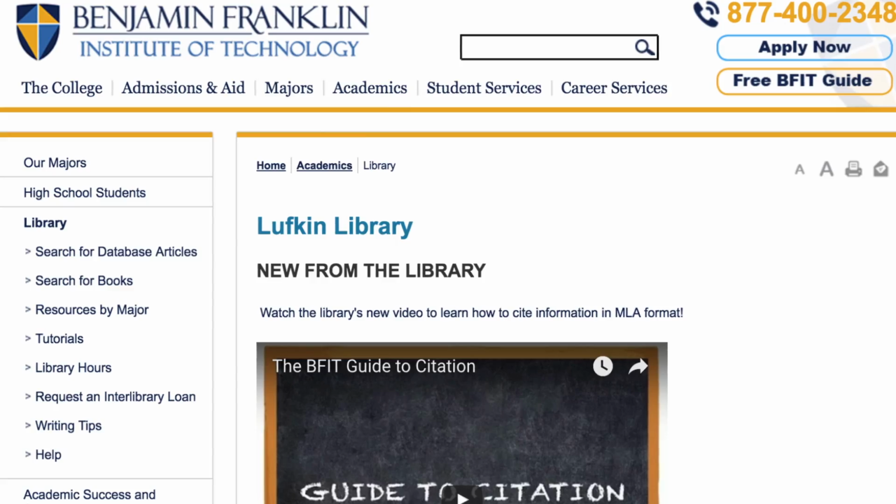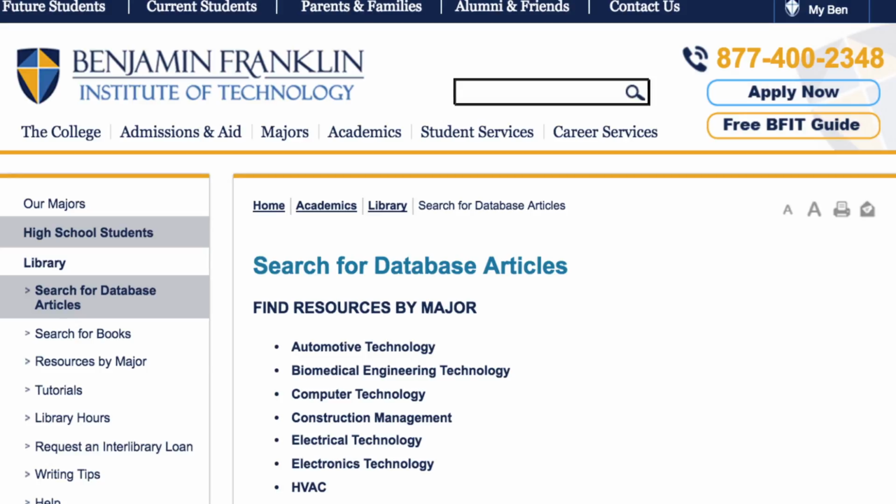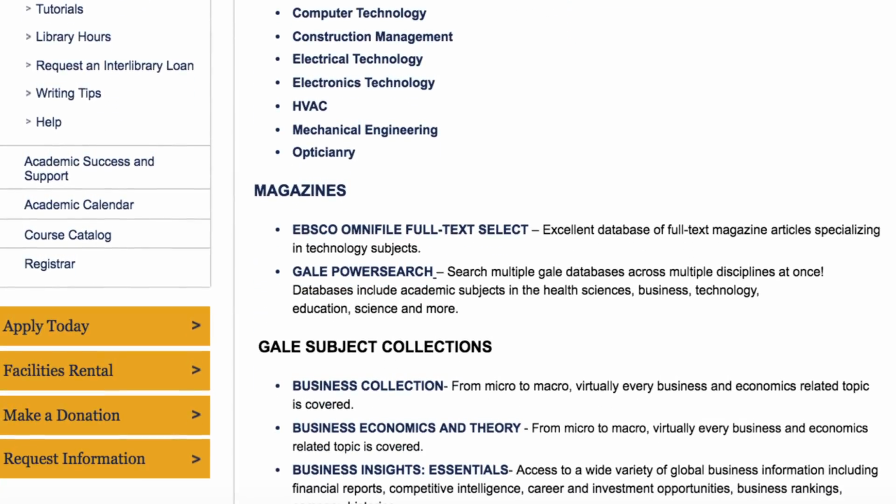This is the library homepage. If you look to the left, the first link under the library menu is Search for Database Articles. Click on this link and it will bring you to the list of databases the library offers. The library has many different databases, but today we're going to learn about one of our general databases, EBSCO OmniFile. To access this database, all you have to do is click on the link.